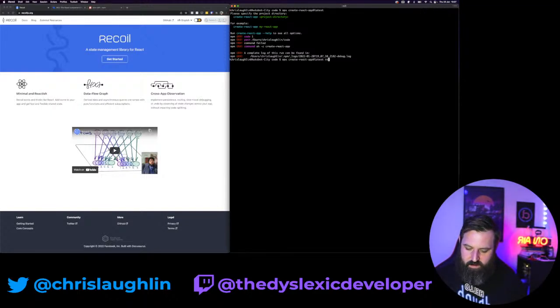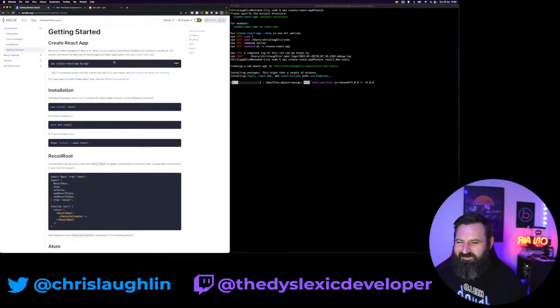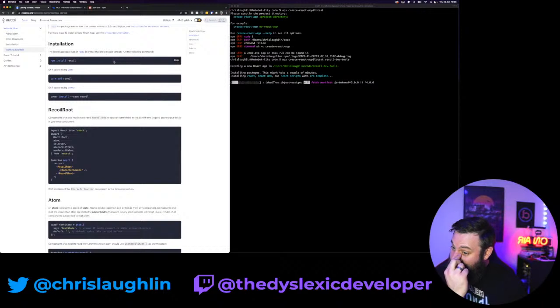So we're going to say recoil-dev-tools. Let this go through. Probably should have done this beforehand so we don't have to watch npm install. But while we're doing this, I'm going to pull up the docs of Recoil so I can refresh my head about how I can get this going.